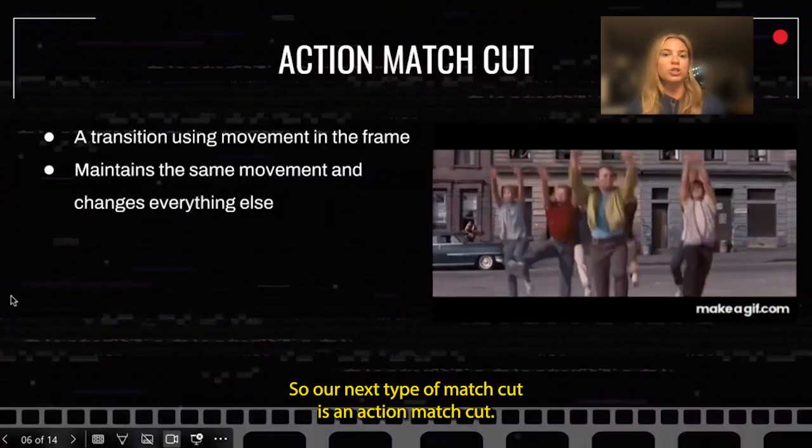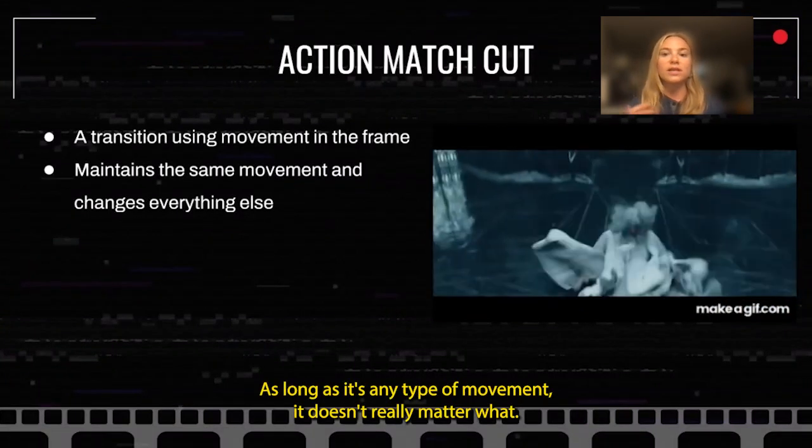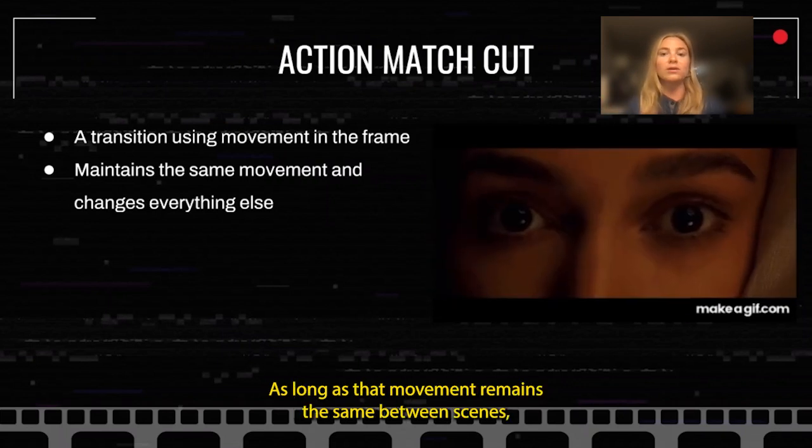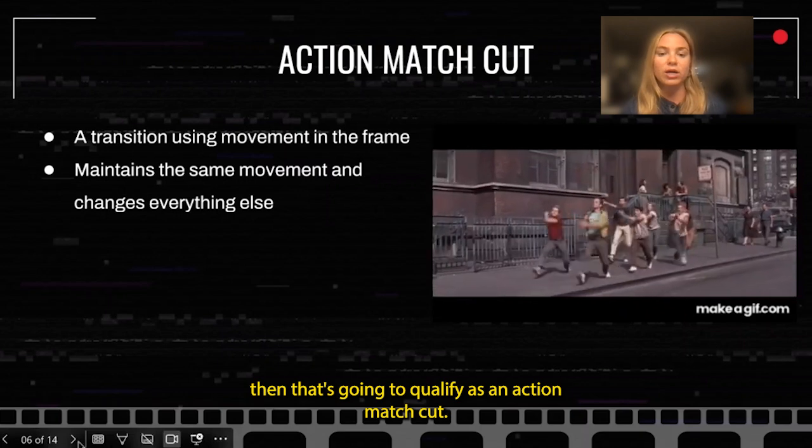So our next type of match cut is an action match cut, and this is involving movement in the frame. As long as it's any type of movement, it doesn't really matter what, as long as that movement remains the same between scenes, then that's going to qualify as an action match cut.